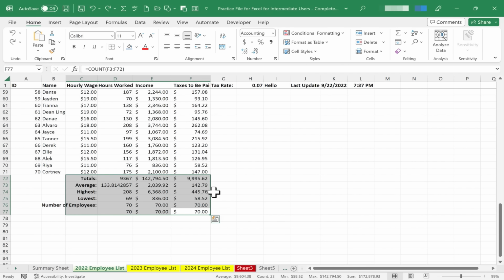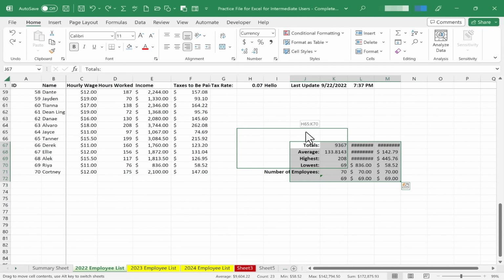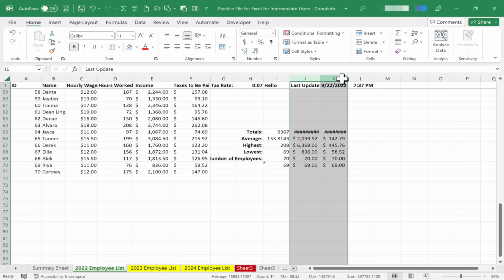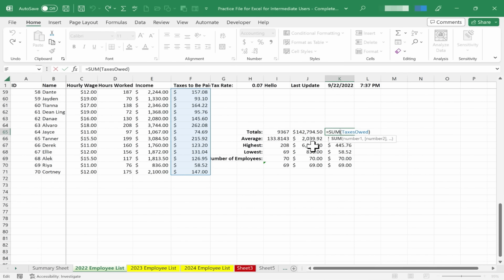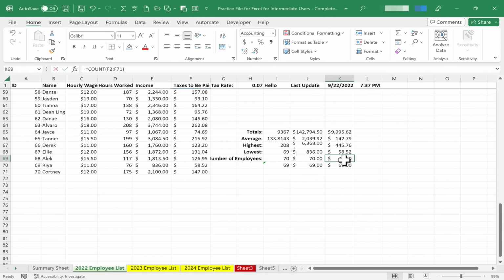I'm going to click and drag to highlight that range of data, and I'm just going to put my mouse at the very edge of that selected range. I'll click and hold the click, and drag this over to the side so that it's out of the way. And you'll notice that my data has not really been affected. My formulas are still looking in the right places to produce the results that I asked them to produce.